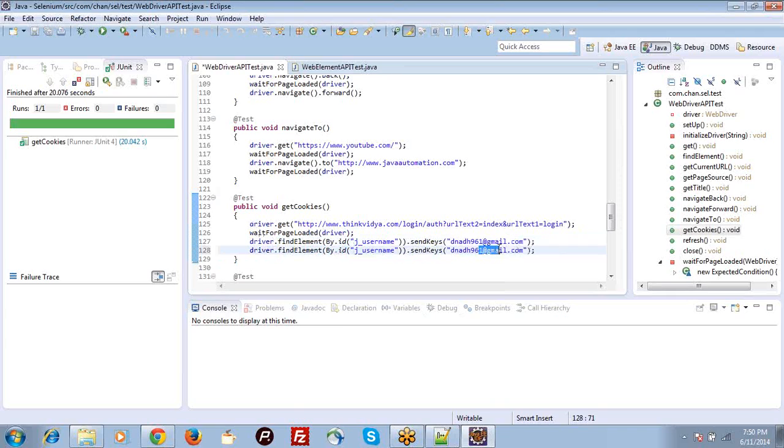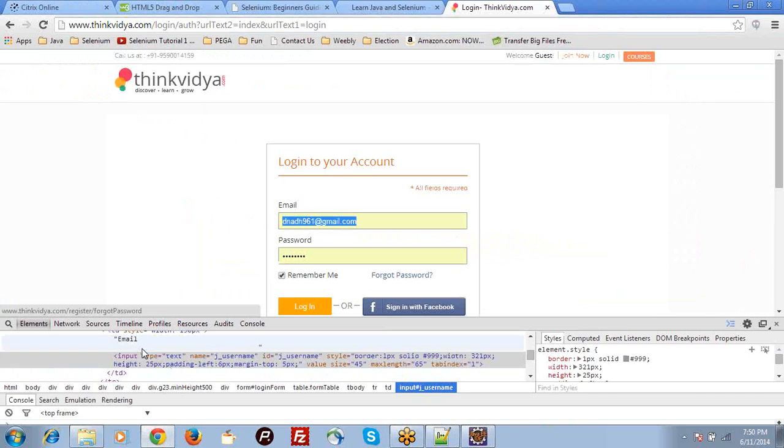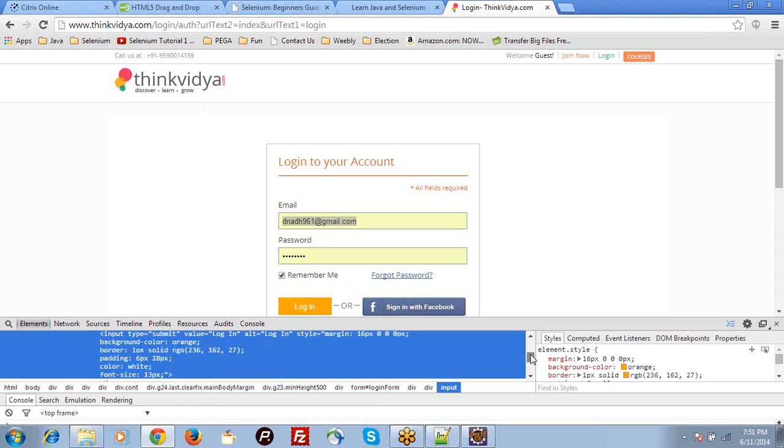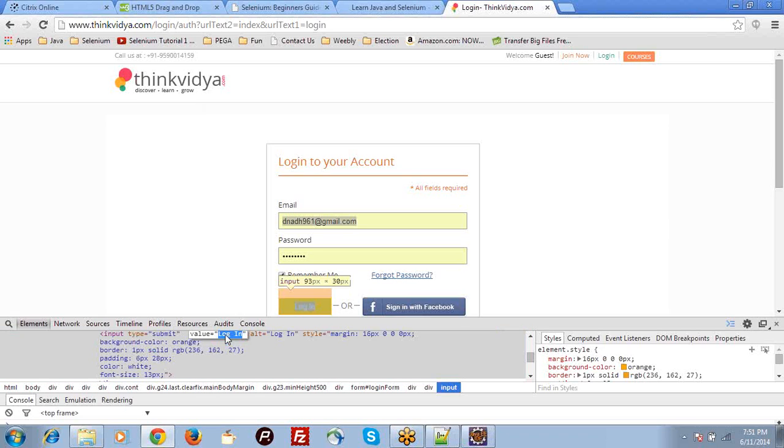You should not forget the password. I am putting it here. After entering both username and password, I will click on this login button, right? So what is the ID for this login? There is no ID as expected. So we can write an XPath.